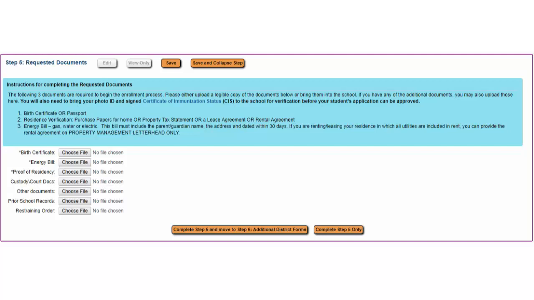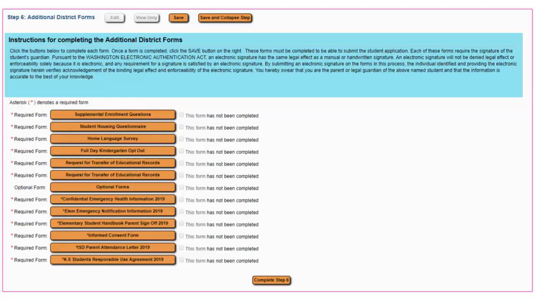There are several documents that are required for students to be enrolled in a school at the Issaquah School District. In Step 5, you have the opportunity to upload some of those documents. Please read the instructions and click on the Choose File button next to any of the document types to upload a document. If you would prefer to bring paper documents into the school, you are welcome to do that as well. When you have finished uploading any documents that you would like, click on Complete Step 5 and move to Step 6, Additional District Forms.